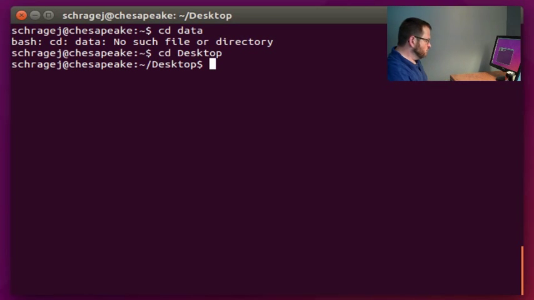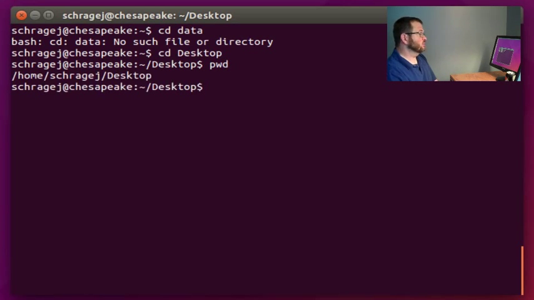Well, how would you know that if you were on a Unix computer? Well, a good command to know is pwd. pwd stands for present working directory, and it will just tell you on the current computer what directory you are in. Very, very useful command. So I just typed pwd on my little login right here, and I got /home/shruggyj/desktop.